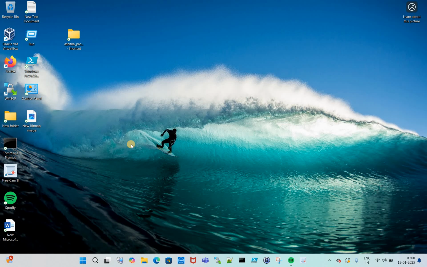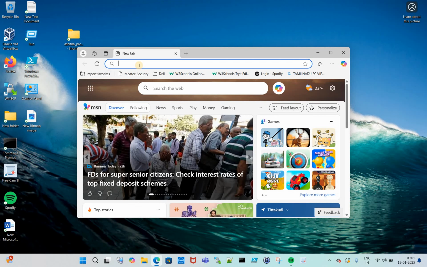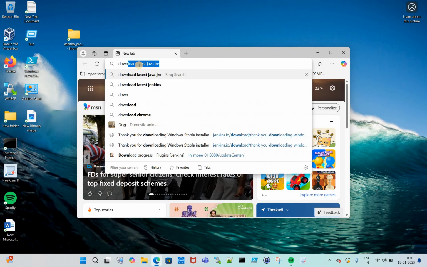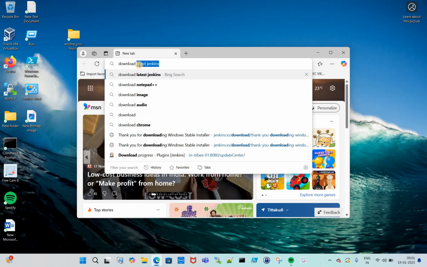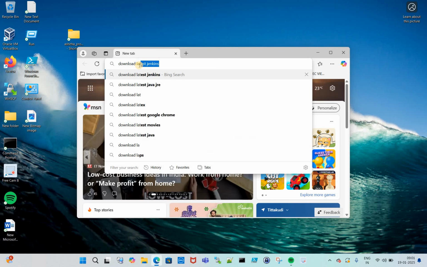Hello guys, today we are going to look at how we install Jenkins on Windows systems. I'll show you step by step how to install. Download the latest version of Jenkins. Go to the browser and download the latest Jenkins.